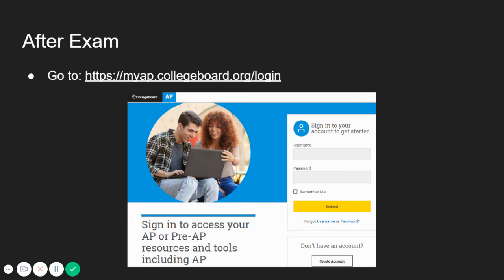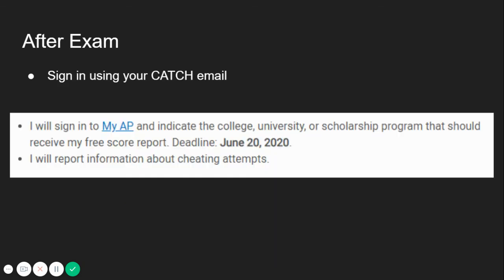After the examination, go to myap.collegeboard.org, where you will be able to select the colleges and universities that will receive your AP score. You are always welcome to change your preferences later on in the future. Colleges and universities may offer you scholarships depending on your score on the AP test.